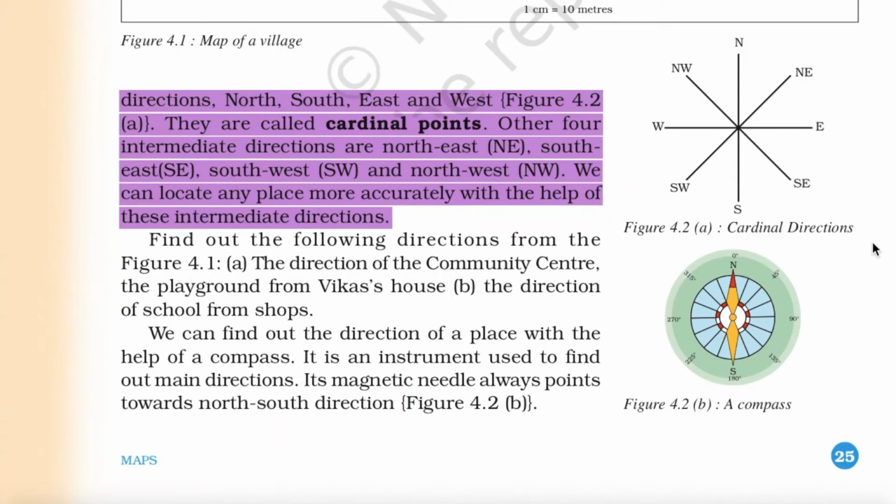Find out the following directions from figure 4.1. A. The direction of the community center and the playground from Vikas's house. B. The direction of the school from shops. We can find out the direction of a place with the help of a compass. It is an instrument used to find out main directions. Its magnetic needle always points towards north-south direction.